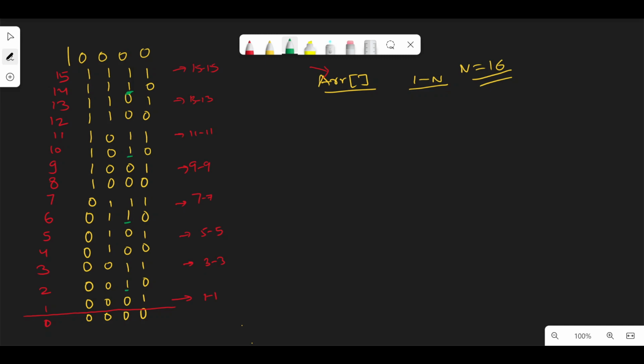So what that means is this one is responsible for two elements. This is 14, and it will be responsible for two elements, everything lesser than it, right? So this will be responsible for 13 and 14, right?